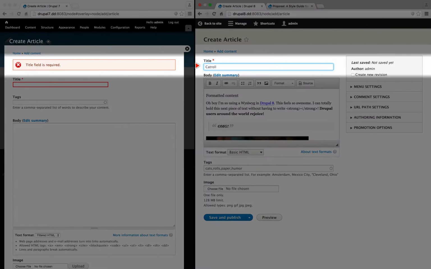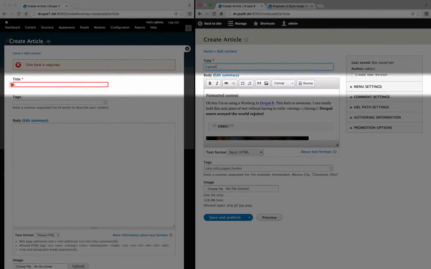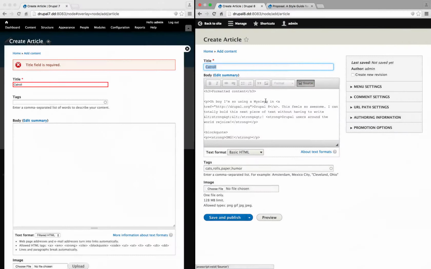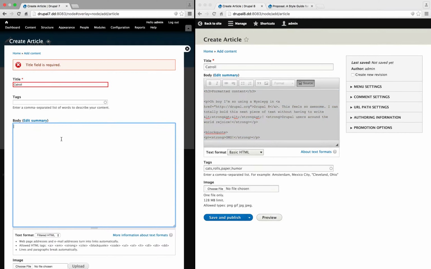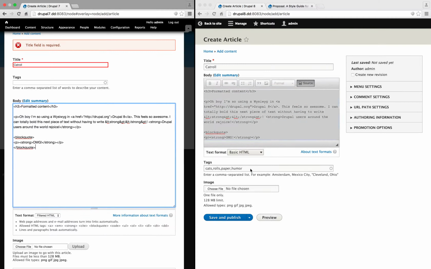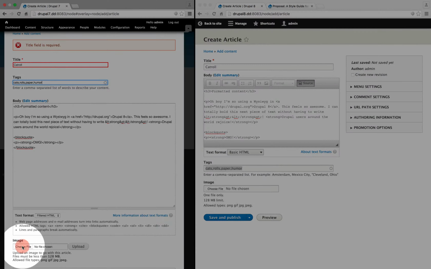So I'll add a title, and I'm going to copy this content over to Drupal 7 so we can have content on either side. I'll go to the source here and just copy the HTML and paste that in. In this case, I'm going to need to remove the image since we don't have that here. I'll add the tags and I'll upload the cat image.